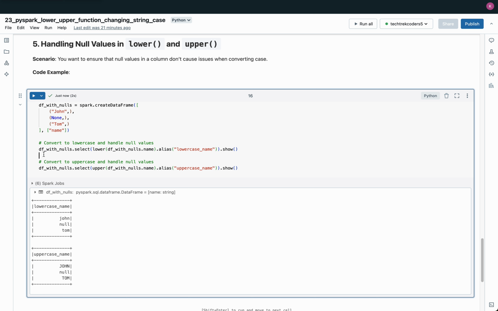First, we apply the lower function to the name column to convert all string values to lowercase. The lower function is applied using the select method, and we rename the resulting column to lowercase_name using the alias function. Importantly, PySpark handles null values gracefully, meaning that nulls are left unchanged when the lower function is applied. When we display the result using the show method, the string John becomes john and Tom becomes tom, while the null value remains as None.